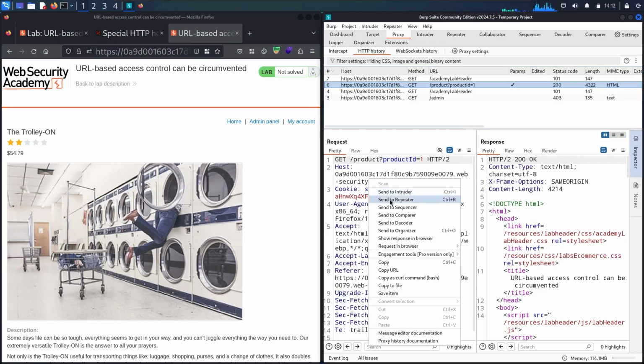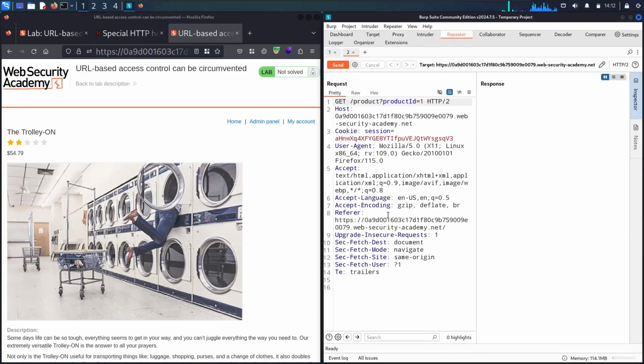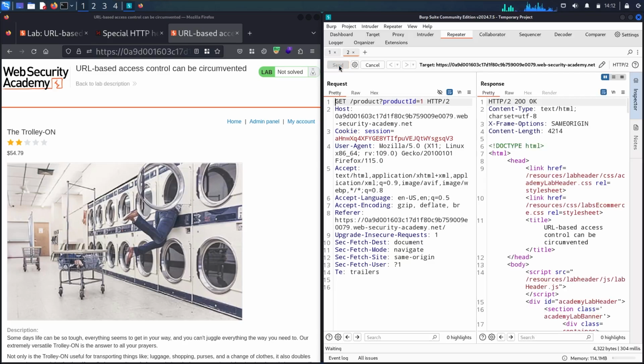So let me send it to Repeater, and I'm going to test on this endpoint. Let's resend and see. Now you can see that it returns text/html, and as you can see in the content here, the status is 200. So what I'm going to do is try to manipulate this endpoint, which I'm pretty sure works because it exists in the database, and try to find how I can manipulate it based on the header.